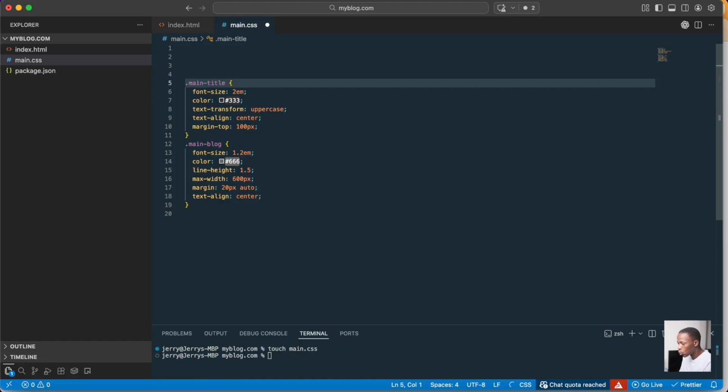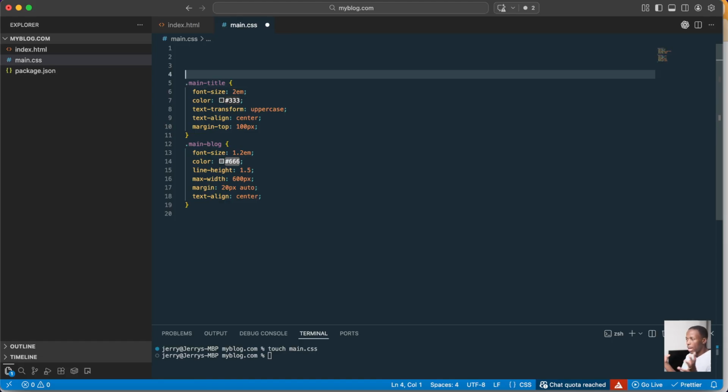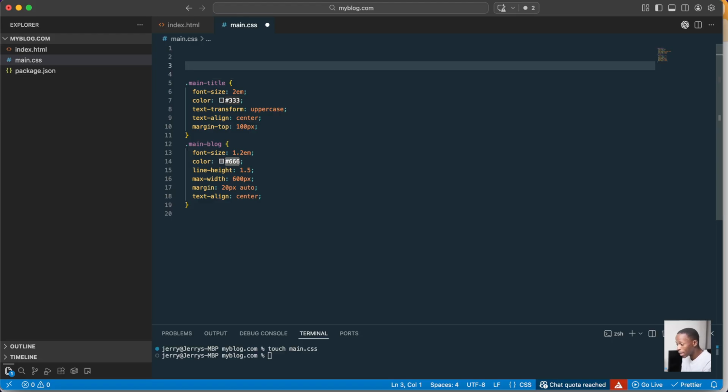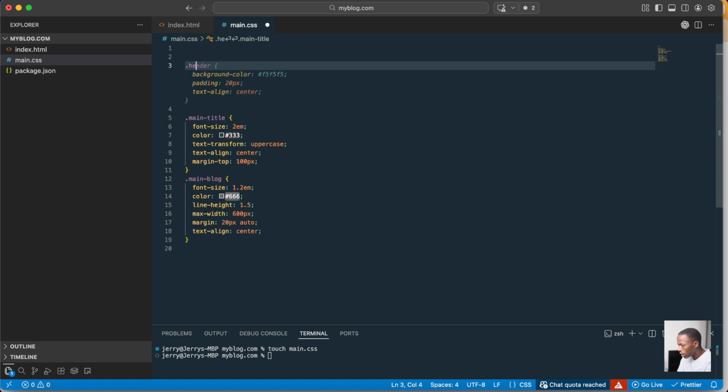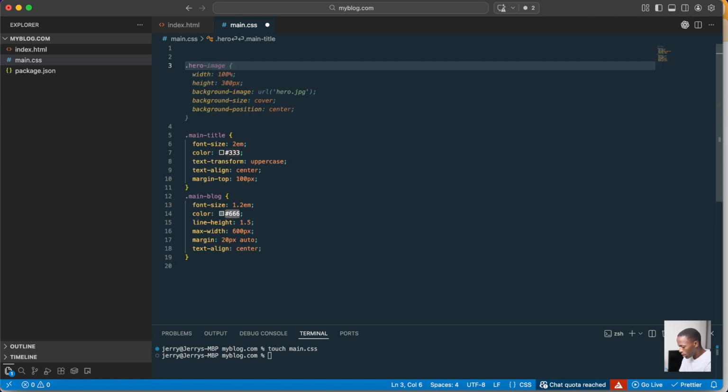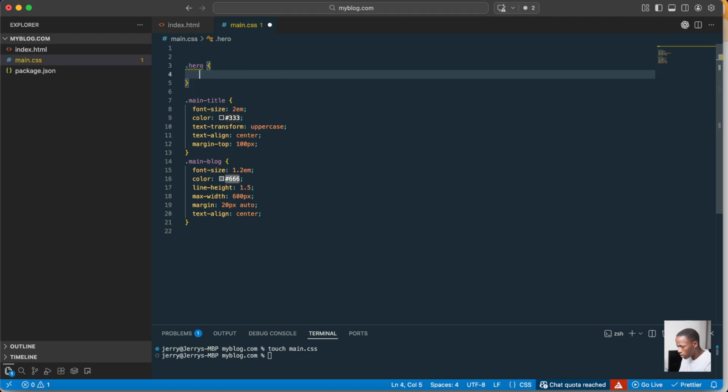I'm going to leave it for now, and before we do this, I wanted us to style the hero section first. I usually start with the main container and style the stuff that's within the container, and you'll see how it works when you start using SASS, how we're going to put everything inside of each other so that styling is easier. For now we're going to style the hero section. So I'm just going to say dot hero. I don't have the hero image.